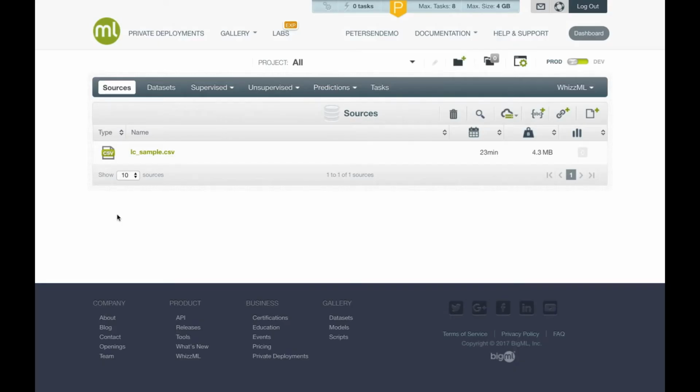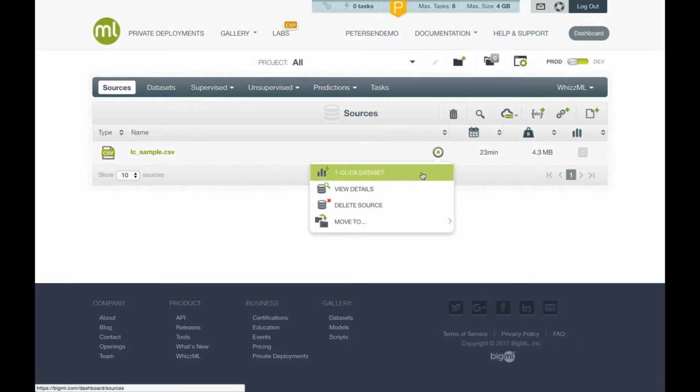For this demonstration, we'll be returning to the Lending Club example. I already have this source created in BigML, so let's create a dataset using a one-click action. There are actually two places you can do this. The first is directly from the sources list that you see here. By hovering over the name of the source, a menu pops up in which we can select the one-click dataset option.